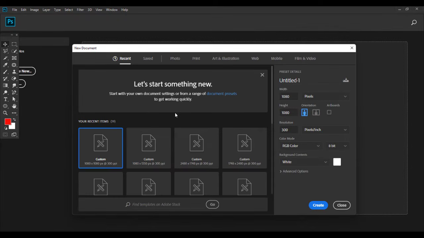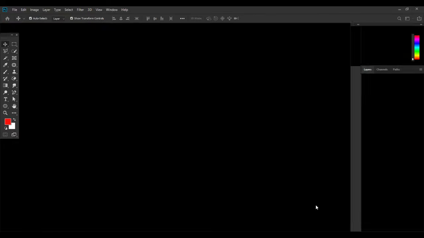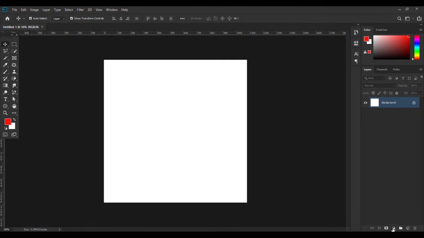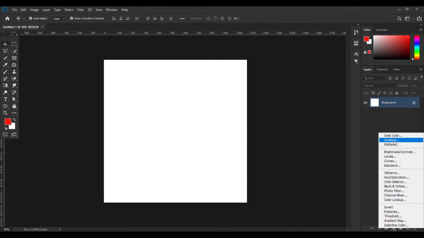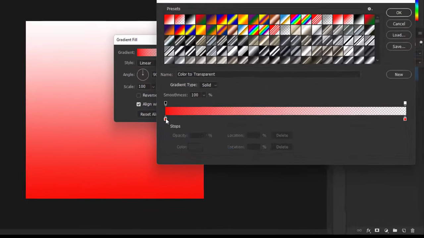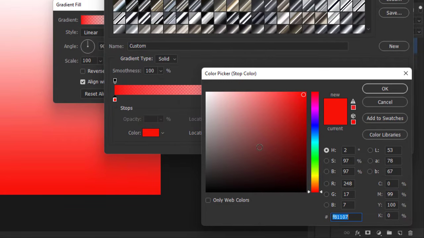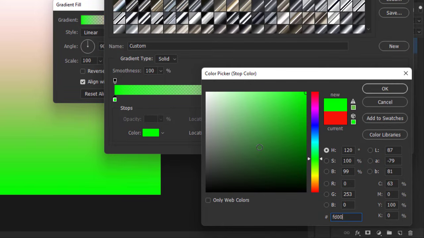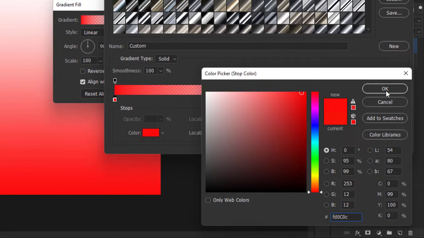So the first thing is to create a size, which is 1080 by 1080. I'm creating a square size for a church program. So this is fine. Then I'm going to create my background, which is a gradient background. Then go to adjustment, gradient. Then we are going to use this color code, FD0C0C.